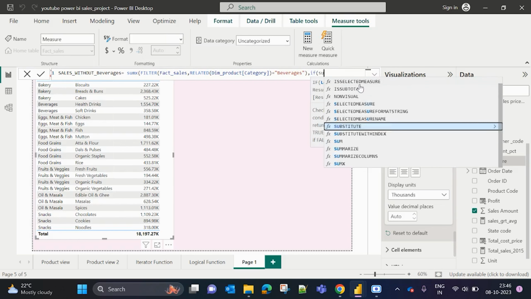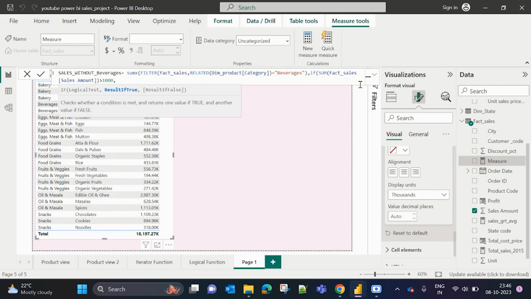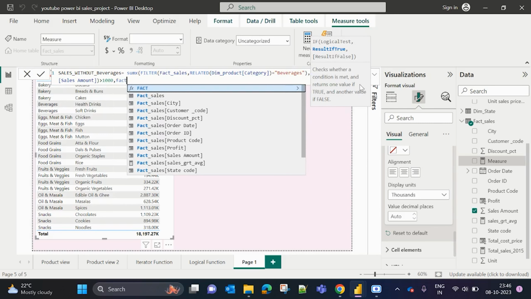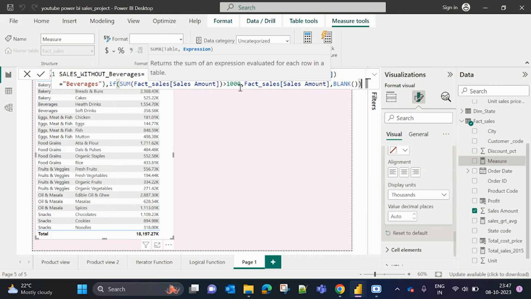If the sum of sales amount is greater than 1000, then what are we going to return? We are going to return the fact sales amount, that's all. Otherwise blank, we don't want anything. So this is the measure we have written for this. Let's try to understand this.